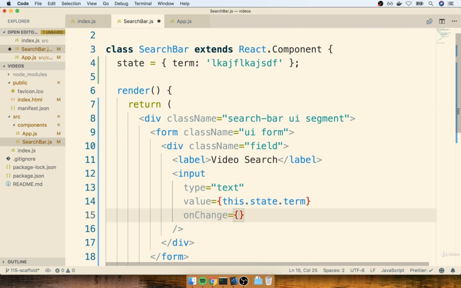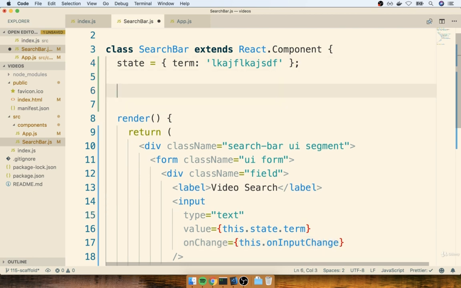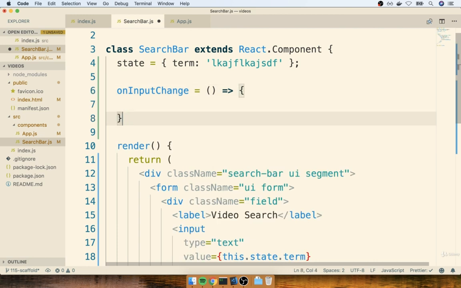All right, so I'm going to pass this thing a callback method that we're going to eventually create as a callback on the search bar class that I will call this.onInputChange. And then I can immediately define that as a method on the class. So I'll say onInputChange. And I know that this is going to be an event callback, so I'm going to make sure I define it as an arrow function like so.